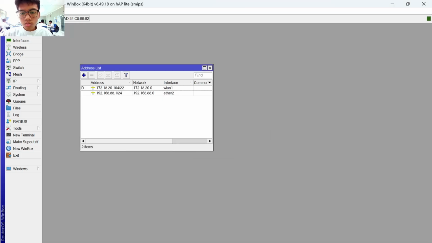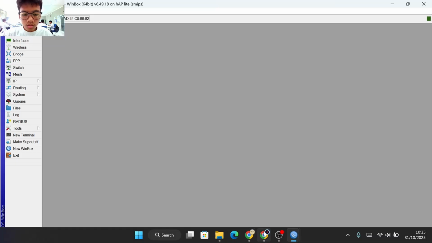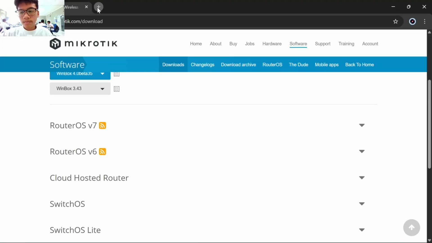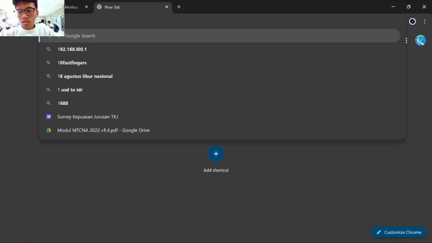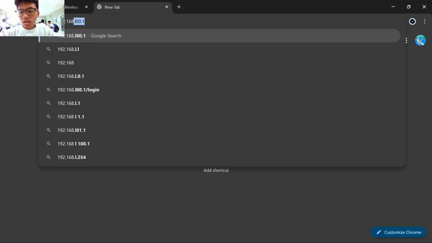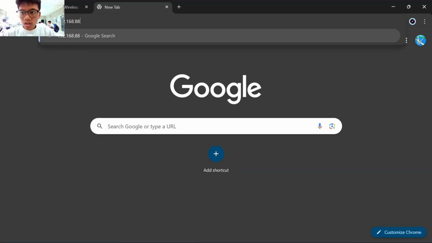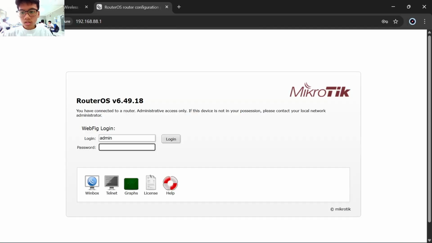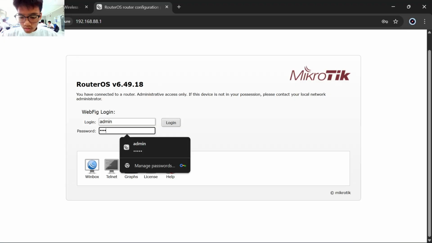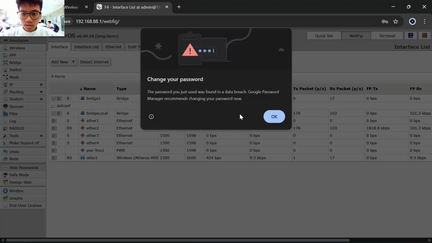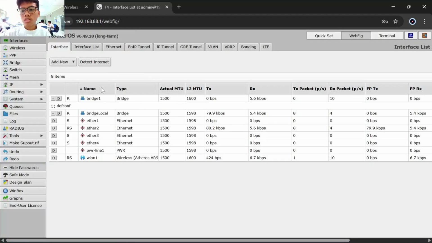Okay, now we move to the browser and fill in the IP address 192.168.88.1. Enter, and you can see WebFig. Fill in the password, login, and now you can see RouterOS with WebFig. The features are the same as in Winbox, just a different way of access.